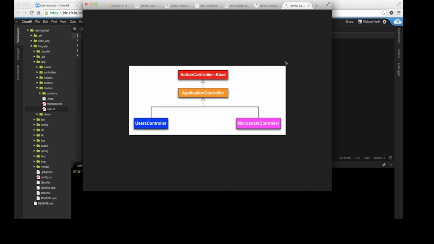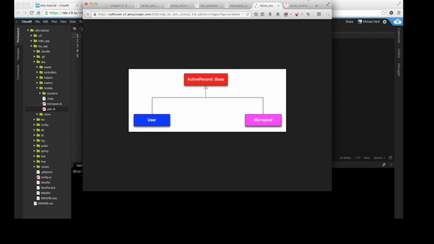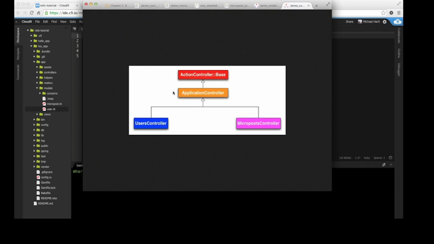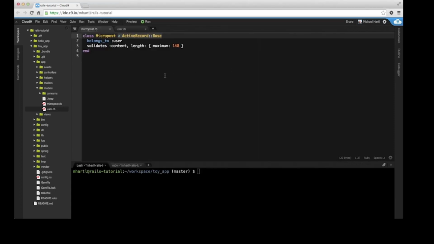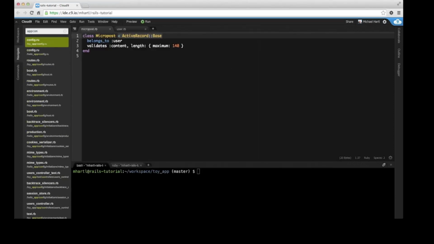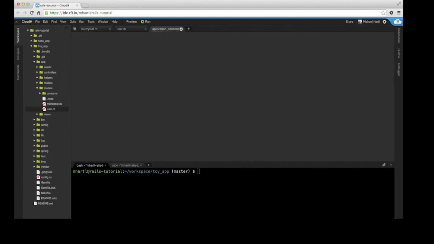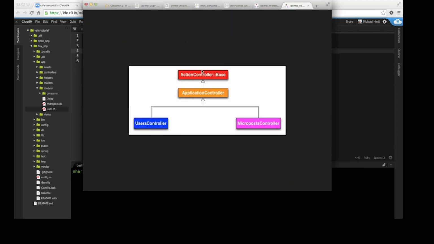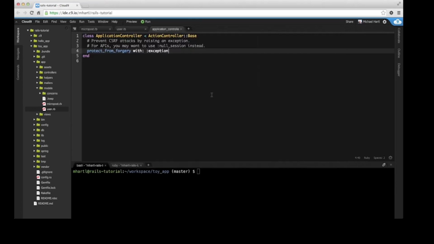The inheritance hierarchy for controllers is a little bit more complicated, but just slightly. There's an ActionController::Base, in analogy with ActiveRecord::Base. And then there's another controller that sits between the controllers we generated, called ApplicationController. It's this. And then the Users controller and the Microposts controller each inherit from the ApplicationController.